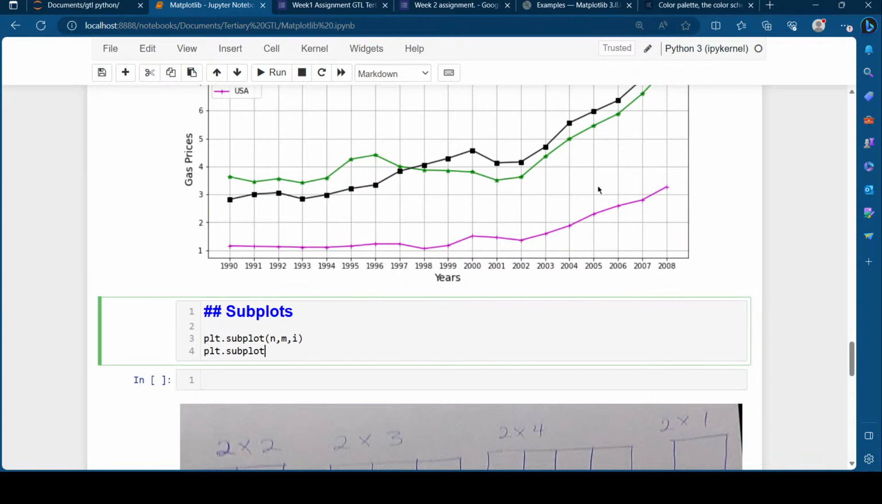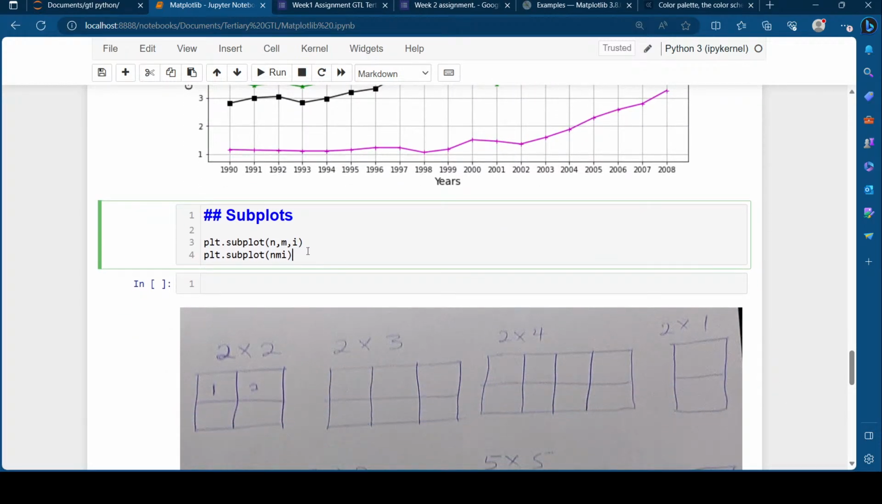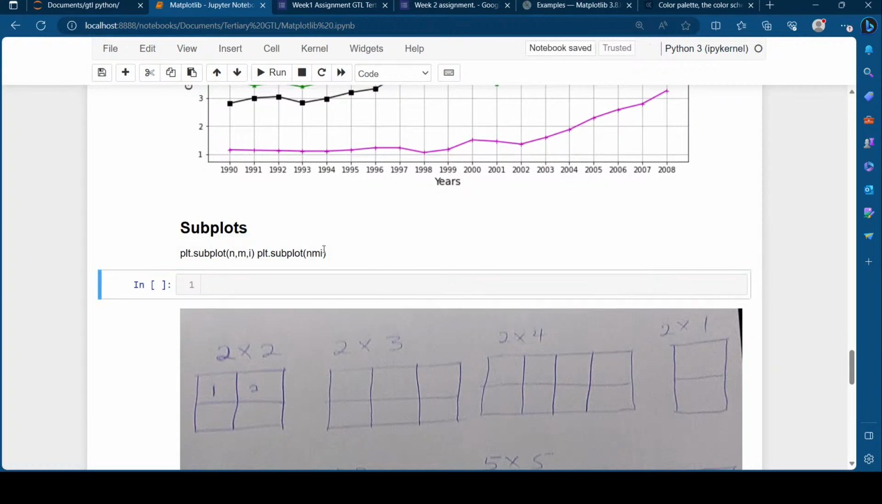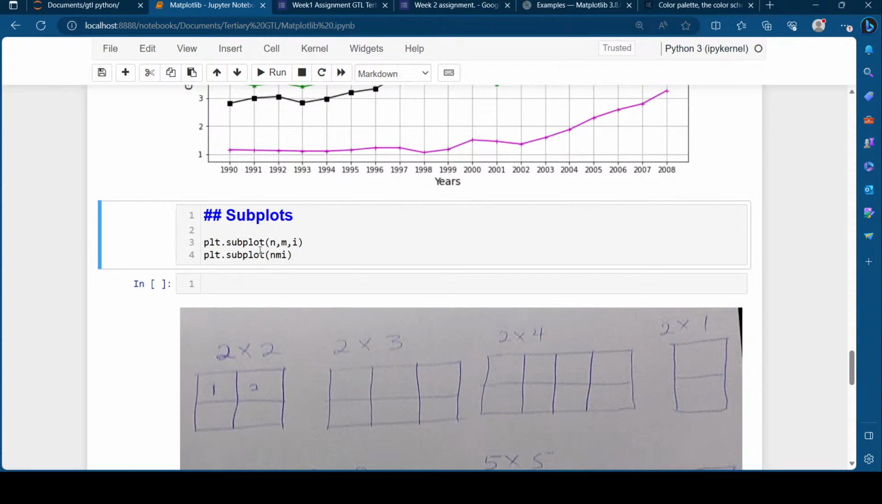So you can go subplot MNI, just like that. The N is the first one, so that will be your number of rows, and the M your number of columns, and the I is the position which you will see going forward, right? So this is just the syntax, this is your syntax.